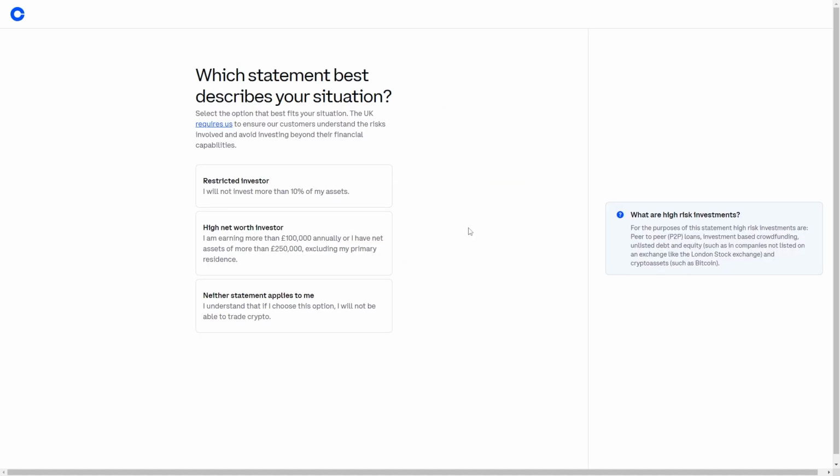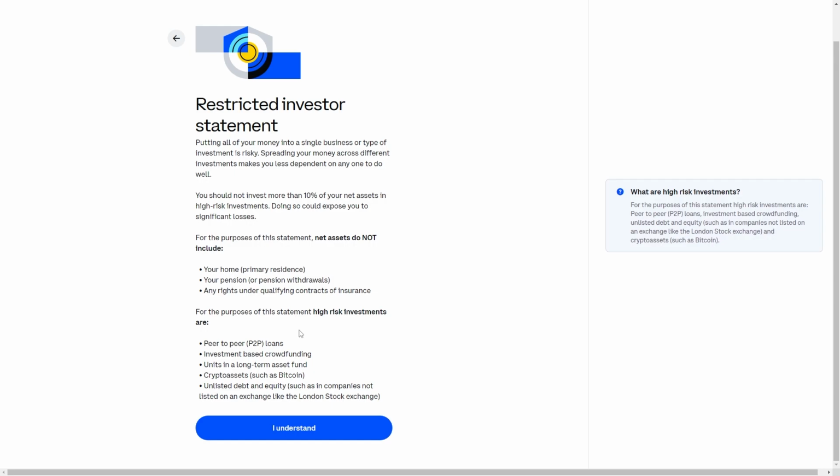So from here, it's going to ask which statement best describes your situation. Restricted investor means you will not invest more than 10% of your assets. High net worth investor means you're earning more than £100,000 a year, have assets that are worth more than £250,000. Or you can choose neither statement applies to me. So I'm just going to choose restricted investor. From here, it tells us a bit about crypto, and it tells us we should not be investing more than 10% of our net assets in high risk investments. So once you've read all of this, you can click I understand.